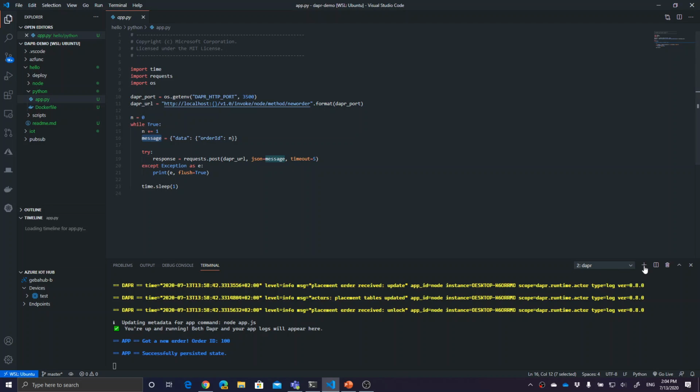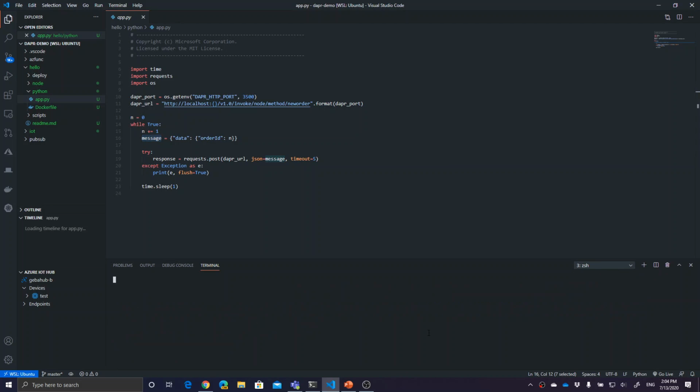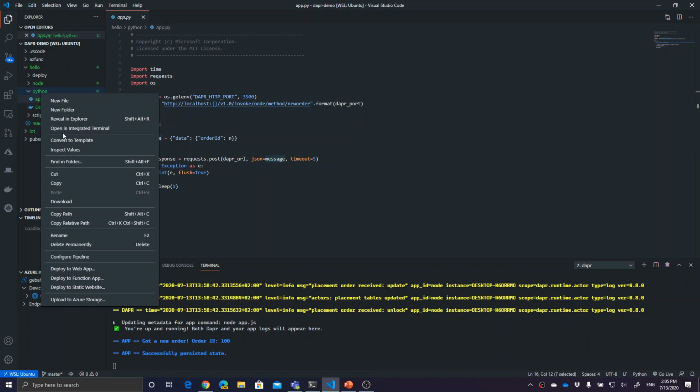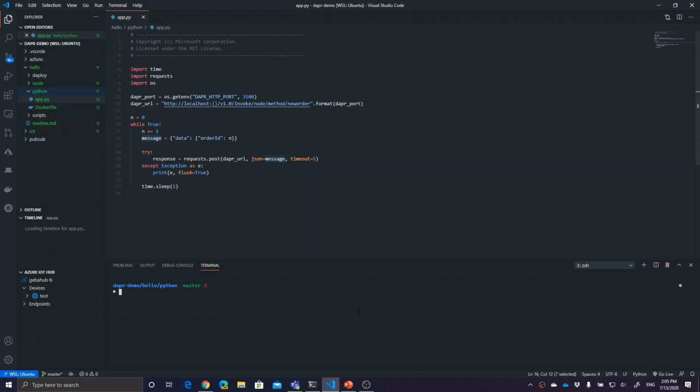Of course, to run this, we'll need to open a new terminal. I'll delete this one again. We're going to open it from here, go to the Python app, and run the Python app just like you ran the Node app. So we do dapr run. We specify also an app ID. In this case, we just call it python. It doesn't really matter what we call it.